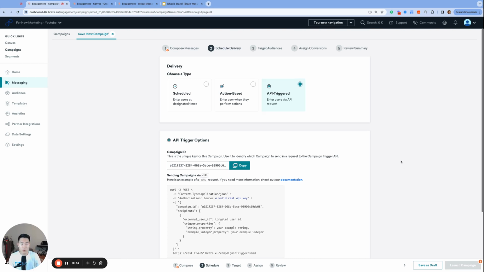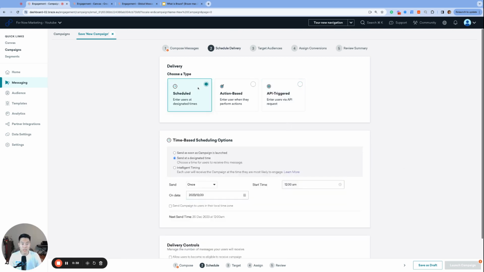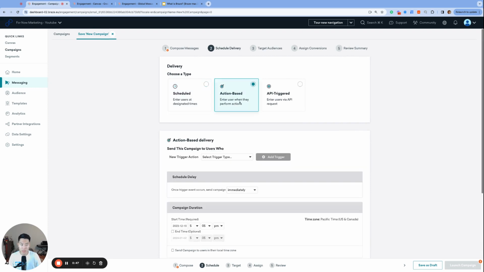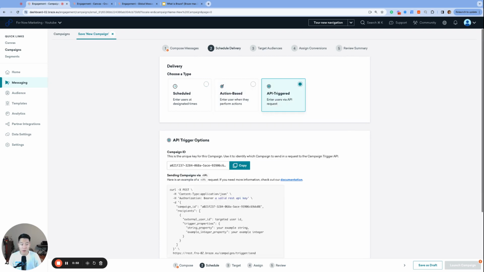So far, we've gone over the other two types of campaign delivery types. First, we talked about the classic traditional scheduled send, where you set the exact date and time that the message will be sent. Then we talked about the action-based option, where the message is sent based on an action that the user performed. Finally, API triggered, many times also called server triggered, is when the brand wants to decide when the message gets sent out.